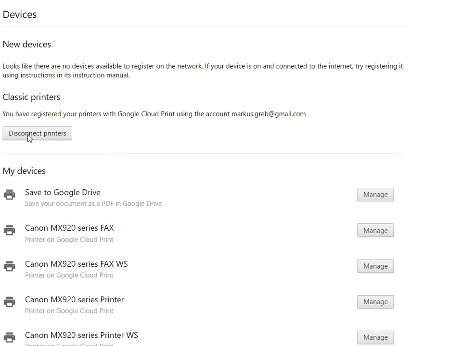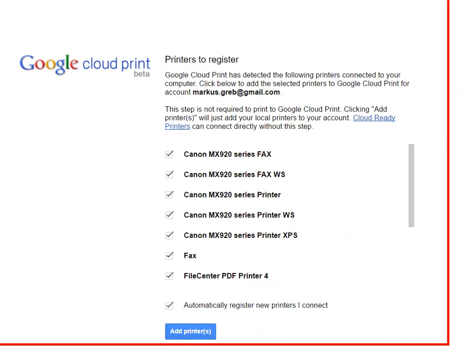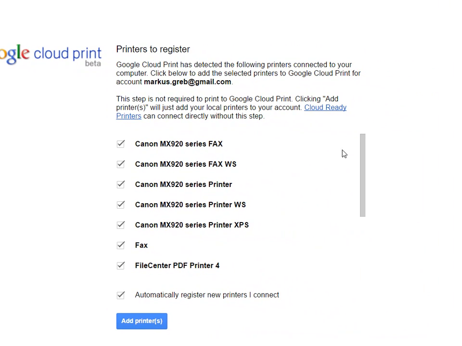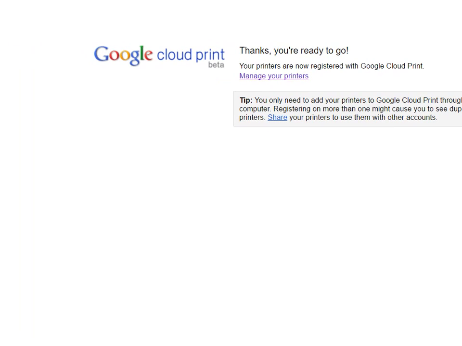So what I suggest to do is press here on disconnect printers, and then click on add printers again, and then it shows you which devices Google Cloud Print has found. Then you add these printers, and it says it should be ready to go.